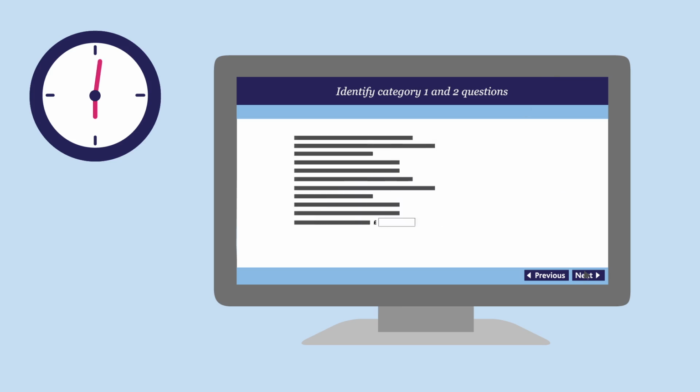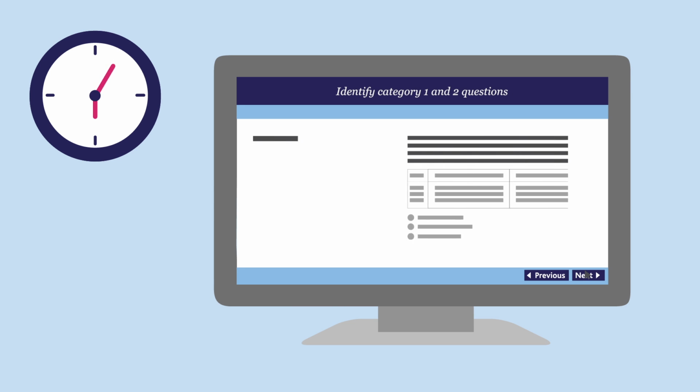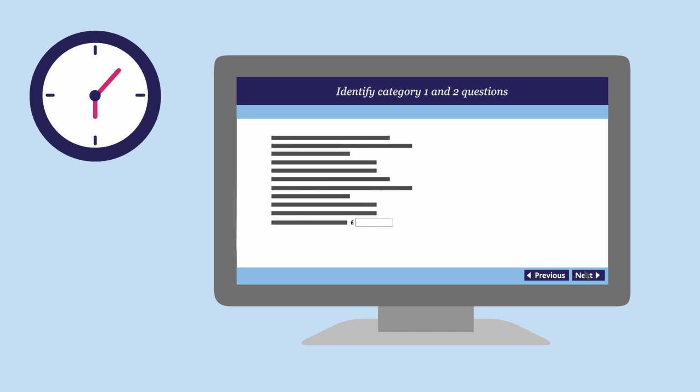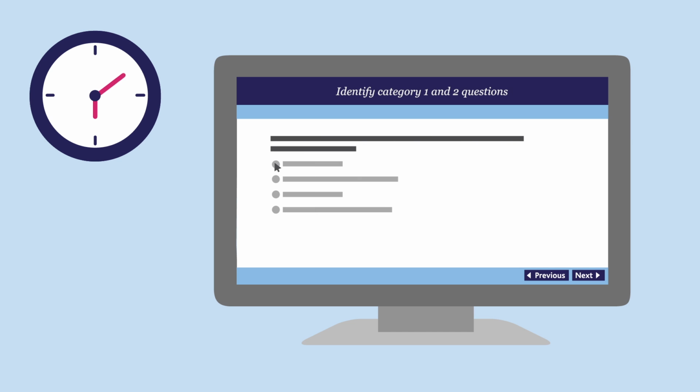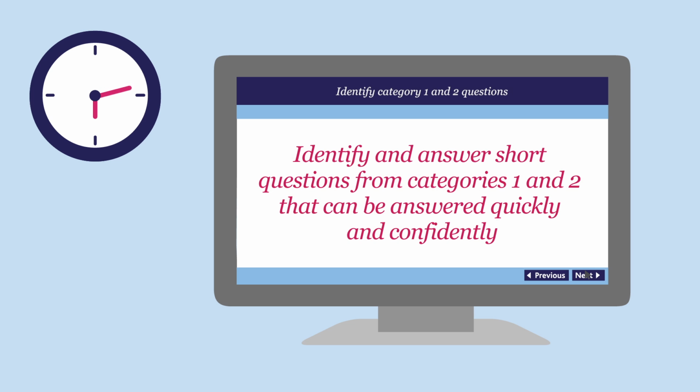I will explain the recommended approach to manage your time in OT assessments. First, take about 10 to 15 minutes to click Next through all 60 questions, identifying and answering the questions in categories 1 and 2 which I explained earlier. That is, short questions that can be answered quickly and confidently. These include brief knowledge and definition multiple choice questions where the correct answer can be identified immediately. At the end of the first run through, you may have answered 10 to 15 questions with confidence.